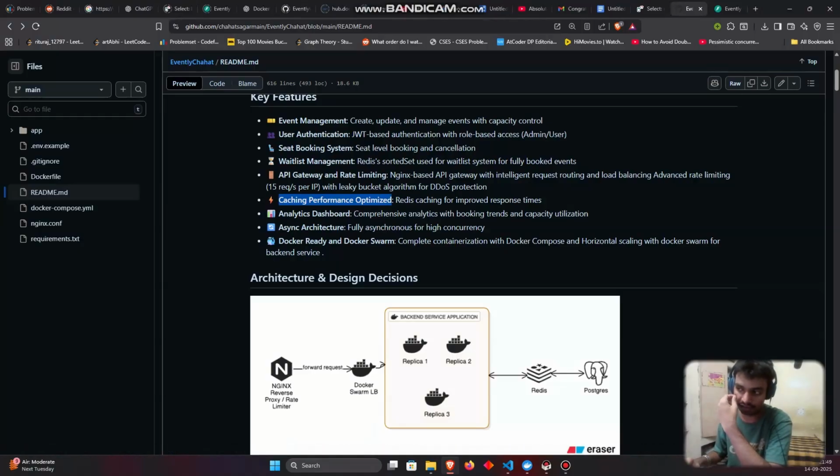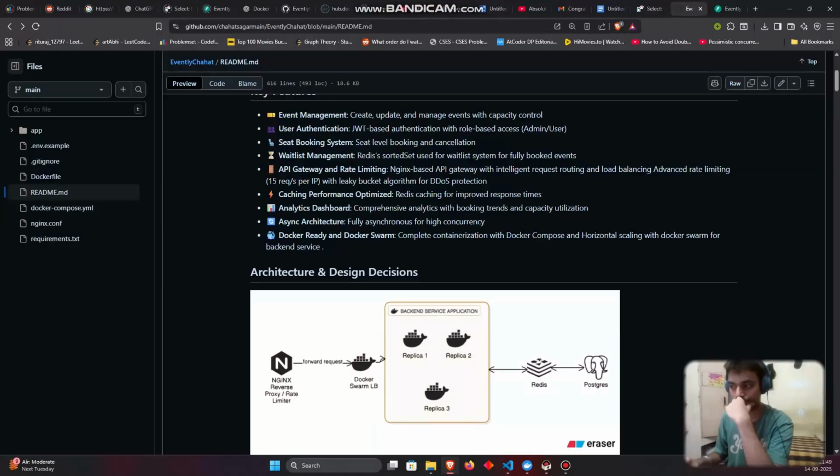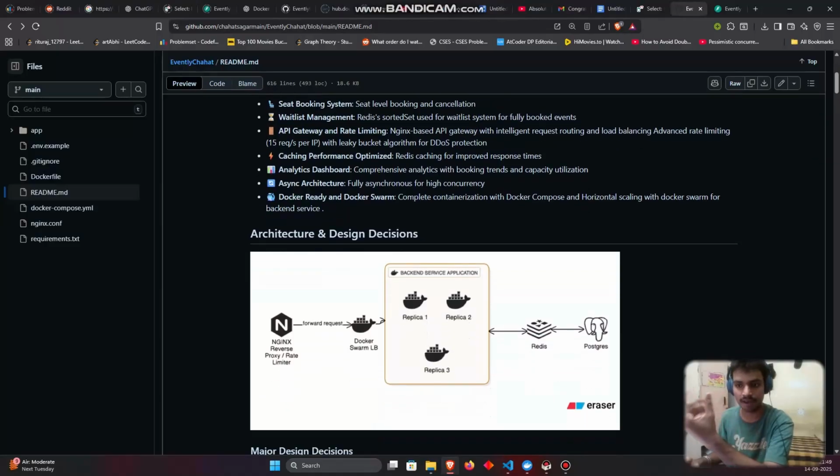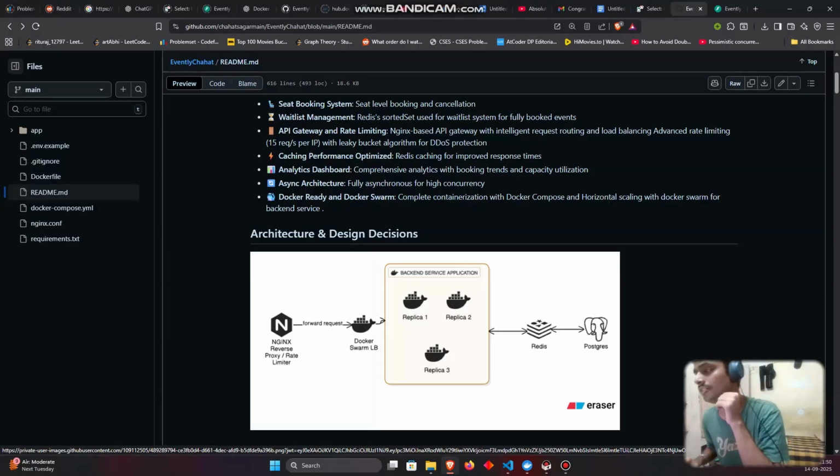Then we have an analytics dashboard, obviously for analytics. Then we have async architecture. Since we are using FastAPI, it's inherently async. And the thing is, if you have an async framework, you cannot use blocking calls, right? You cannot use a synchronous SQL engine. You need an asynchronous SQL engine. So this is why I went with async SQLAlchemy.